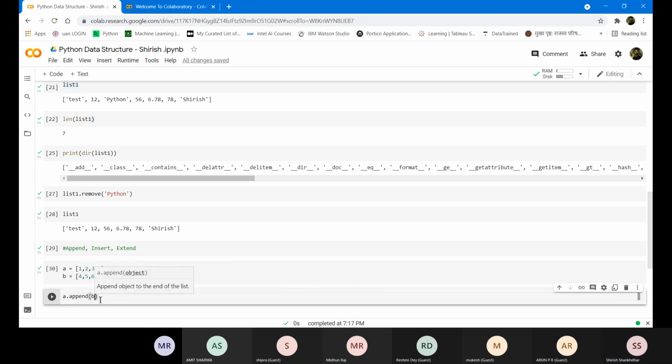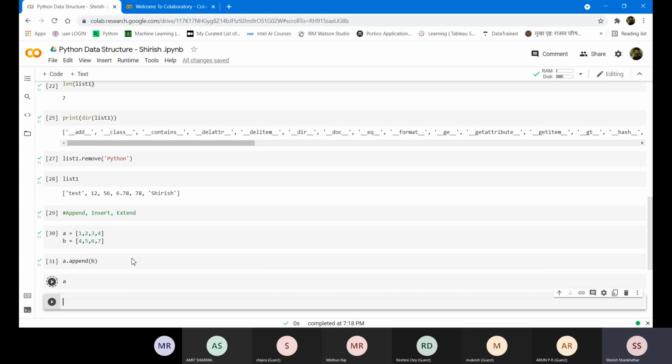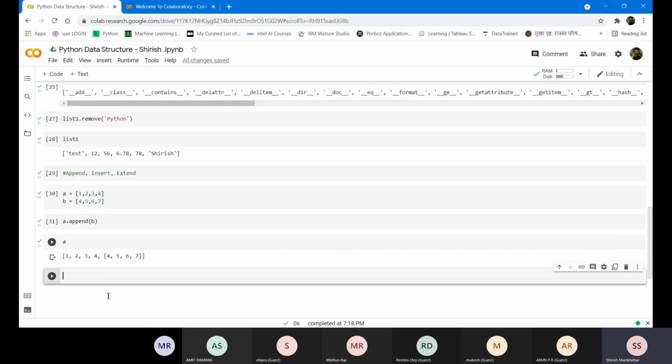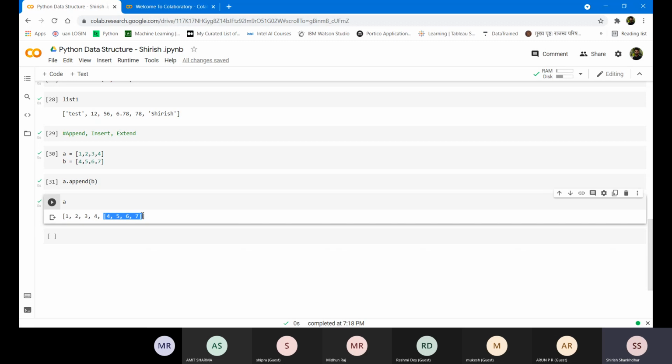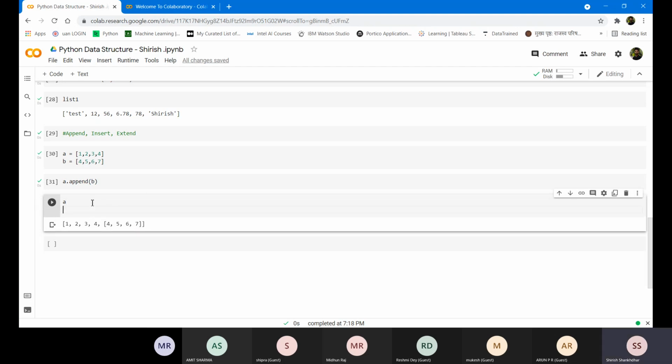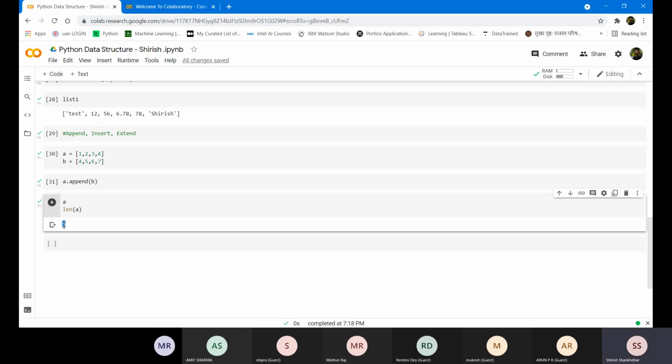Append B. It did not return me anything. It means changes are made to A. The moment I print it, you see this. There are now 5 elements in my list A. This list B is also considered as an element. So if I go ahead and check the length, there are 5 elements in the list.